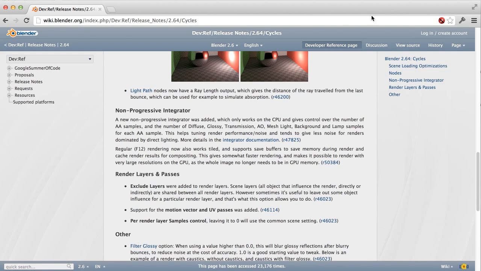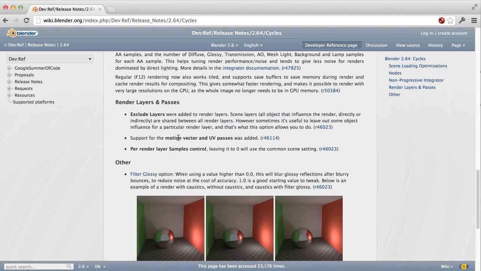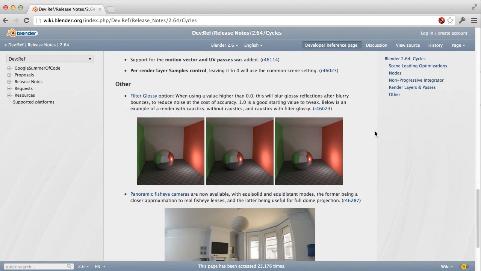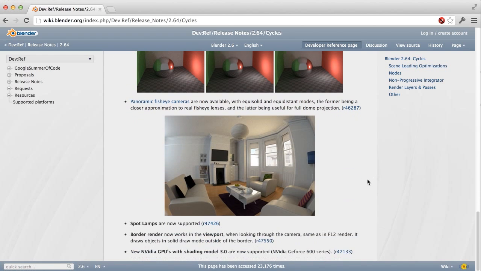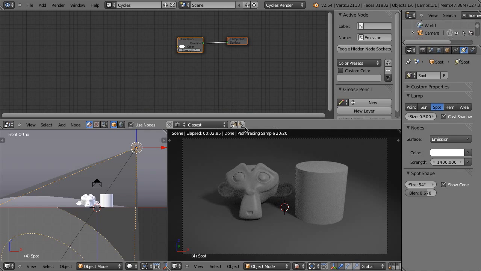It's pretty cool. We've also got some render layer and pass controls, so we can exclude specific layers now. We've got support for motion vector and UV passes, and one of my favorites is the ability for per render layer samples control, which I'll look at in a moment. And then we've got a couple other features, such as the filter glossy, which can be used for reducing noise. And we've got some panoramic fisheye cameras now as rendering modes for the individual cameras. So let's bounce back over to Blender and take a look at a couple of these things.